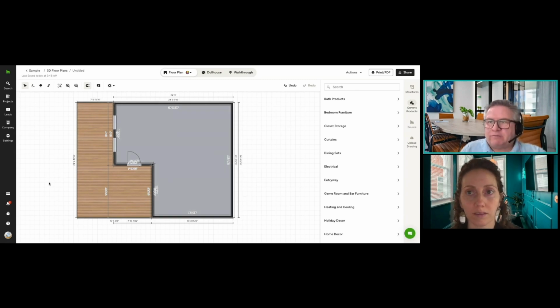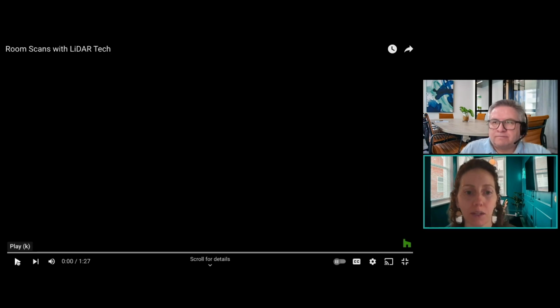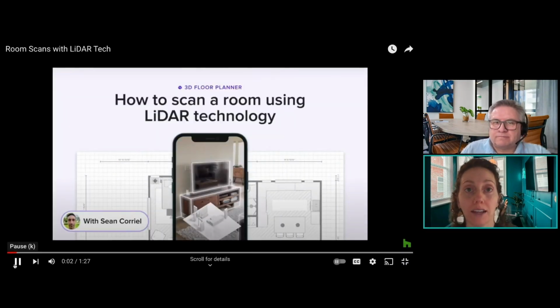And then the other thing that we wanted to talk to you about is the LiDAR technology that's used for the floor plans. We have a video here that we'd like to play for you. Let me switch my screen real quick. But it's available for anyone who has the House Pro app.